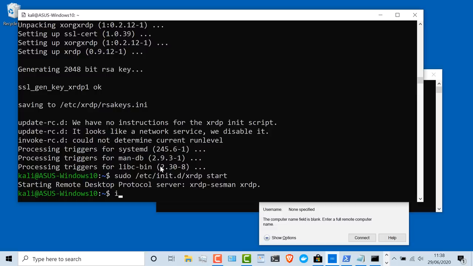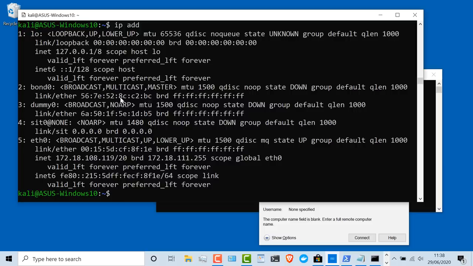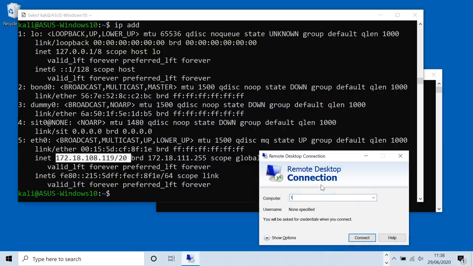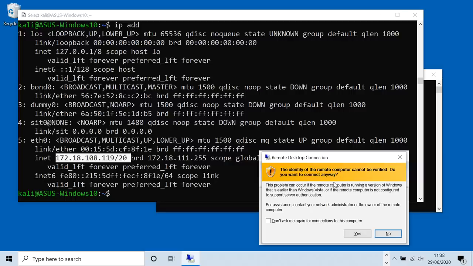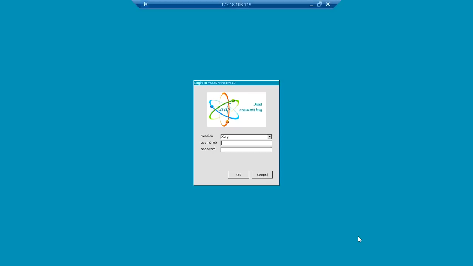What IP address am I going to connect to? So the IP address command on the Kali Linux host shows me that the IP address is 172.18.108.119. I'm told that the identity of the remote device cannot be verified. I'm okay with that. I'm going to say yes to connect. And notice I'm presented with an RDP session. So I can now log in as Kali, the username and password that I configured. I'll click OK.